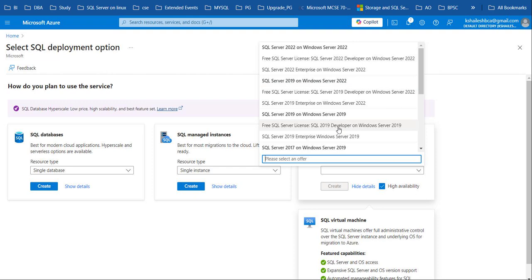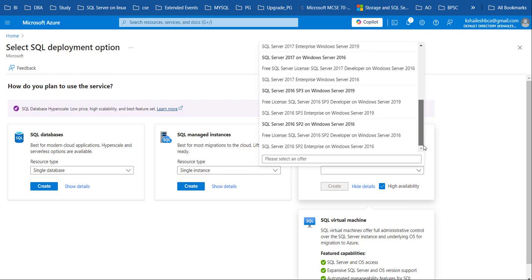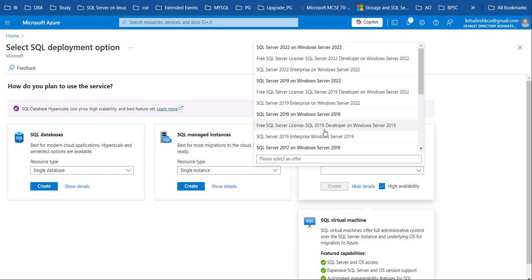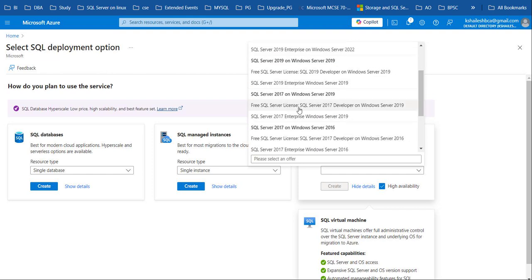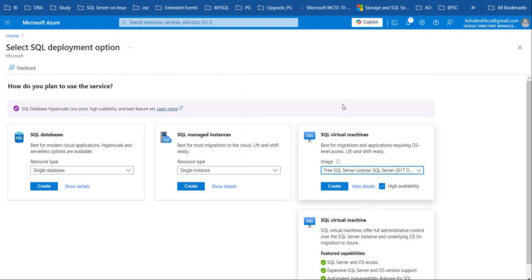Okay, so Windows 2019. Or we have more, we can see the earlier versions and all, an edition of SQL Server and Windows, but we are going to see the latest one. And we can say free license SQL 2022 developer on 2019. Okay, and just create.